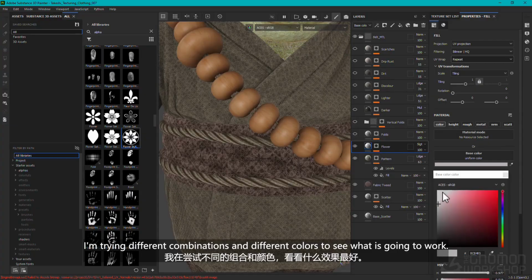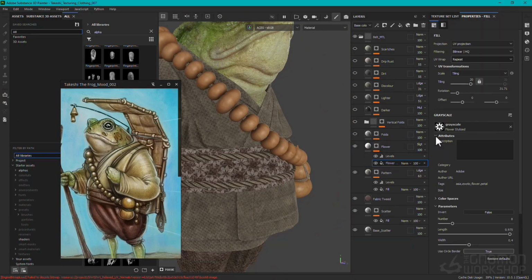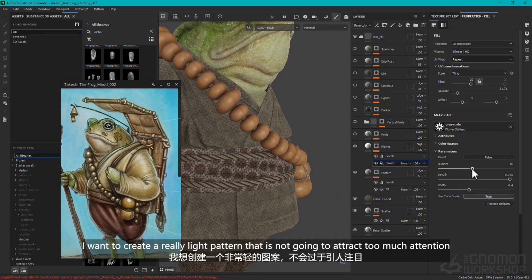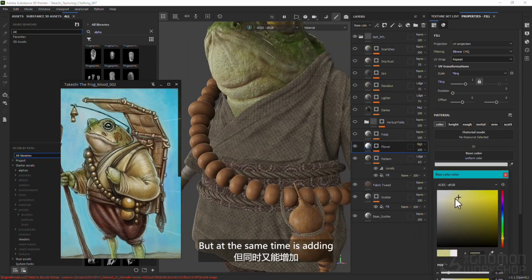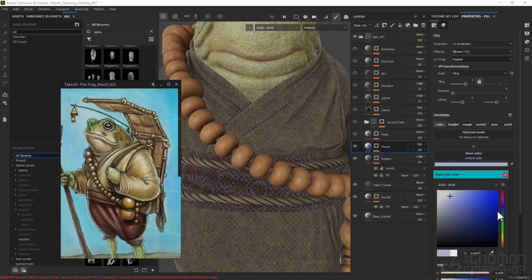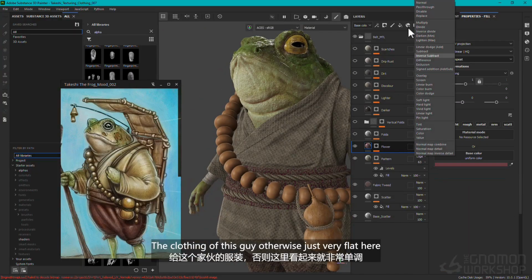I'm trying different combinations and different colors to see what is going to work. I want to create a really light pattern that is not going to attract too much attention, but at the same time is adding some little decoration to the clothing of this guy, otherwise just very flat.